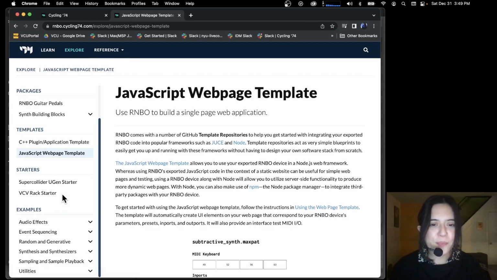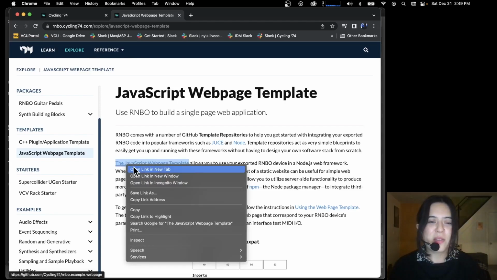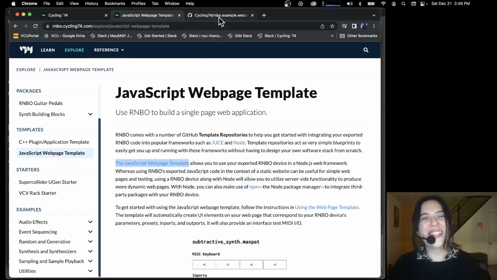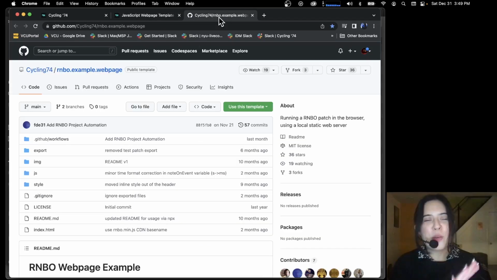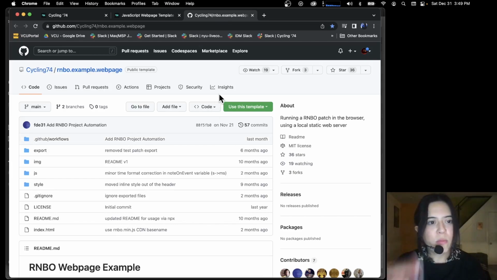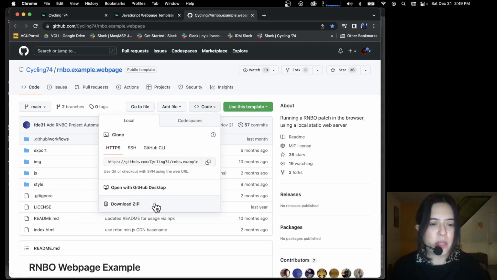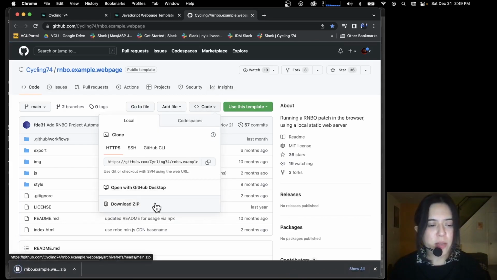Let's click on that. I'm going to click on this link over here, the JavaScript Web Page Template. Actually, I'm going to open it in a new tab. And what will open is a GitHub page. And so I'm going to download the example template. Click code, click download zip, right? I'm downloading a zip. I've downloaded the template.